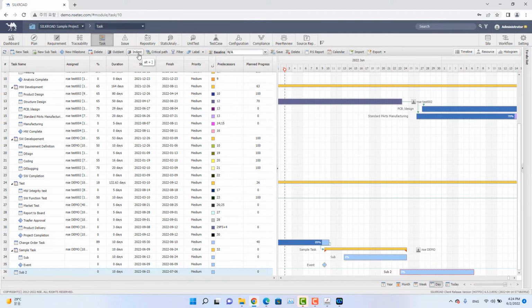And if you click the indent button again with the one that you just outdented, it will automatically find the highest level task that is the nearest to its position from above, and will push it into that master task's subtask, just like this.